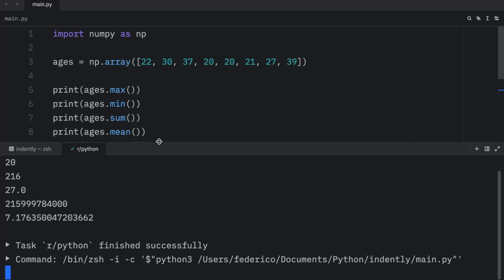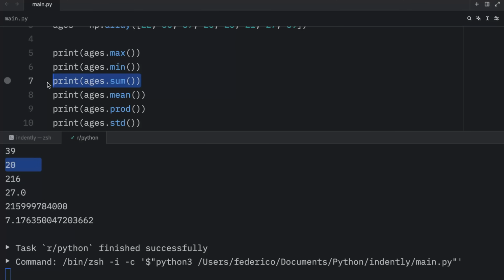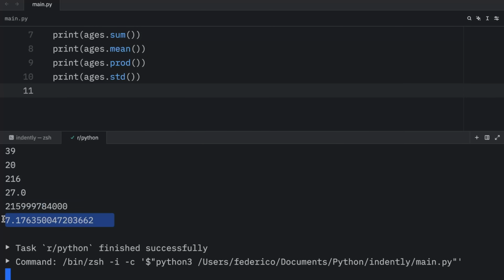Now, when we run this, we're going to get a lot of useful information back. The first value is going to be the maximum value in the array. The second one will be the minimum value in the array. Sum is going to return the sum of all the elements in the array, which is going to end up being 216. Then for the mean, we will end up with 27. And this returns the average of the array. Then we get the product of all the elements of the array when we use the product method. And finally, we get the standard deviation using the STD method.